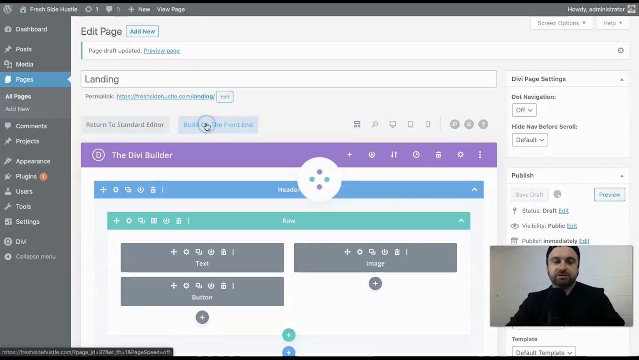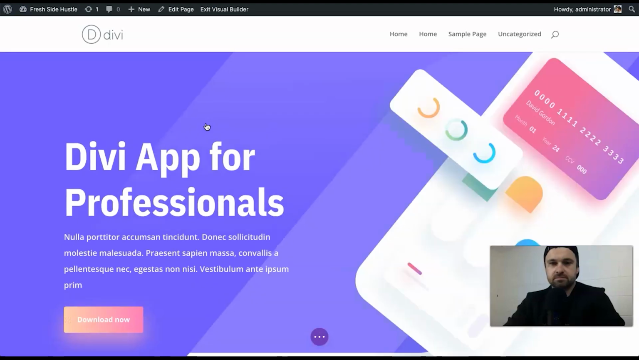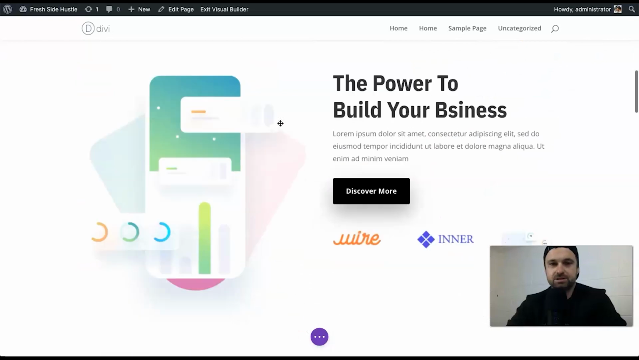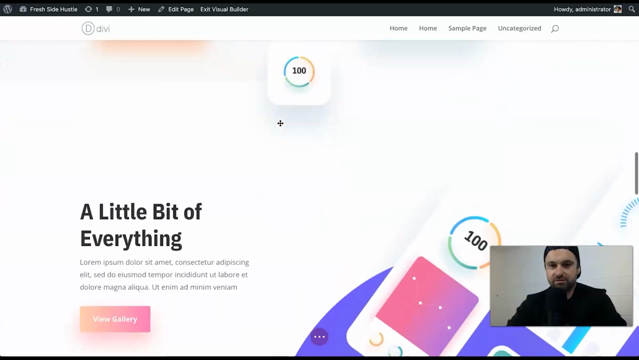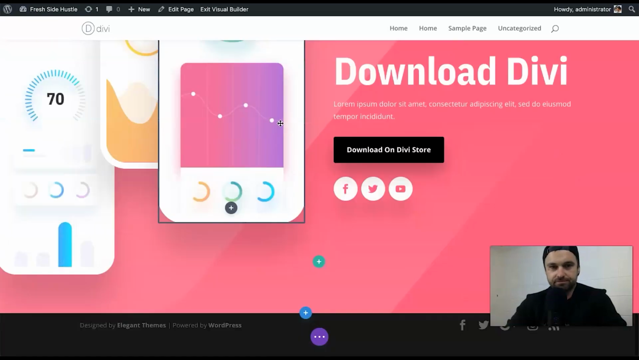So what I'm going to do is build on the front end, and I'm going to show you a few cool things. Alright, so this is the landing page. As you can see, it's real colorful, real pretty. So if you want to use that sort of thing, it's there for you.